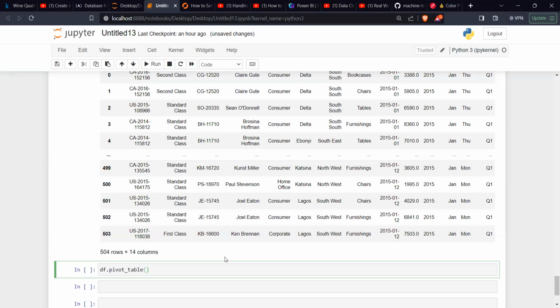What will be my index? Index is your row. So what will be on my row, just like you are doing it in Excel now? Day of the week. Yes, that will be day, right? So that would be my day.